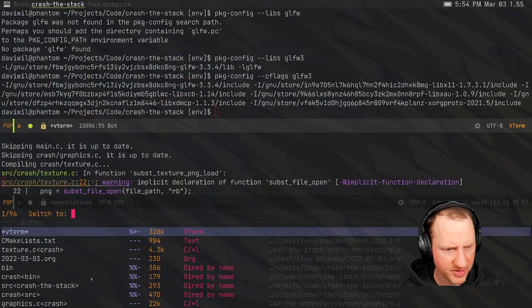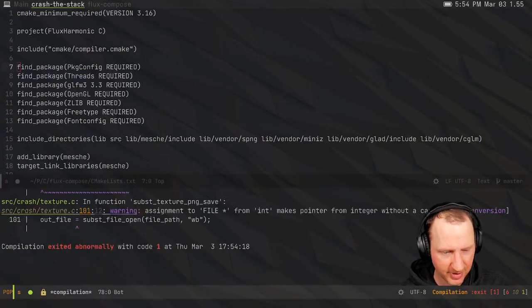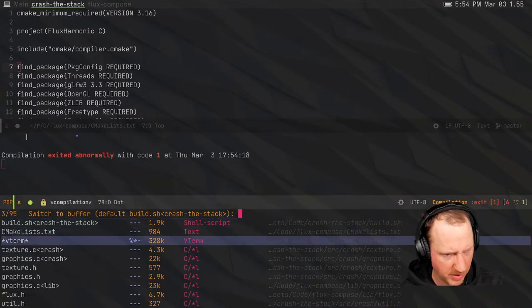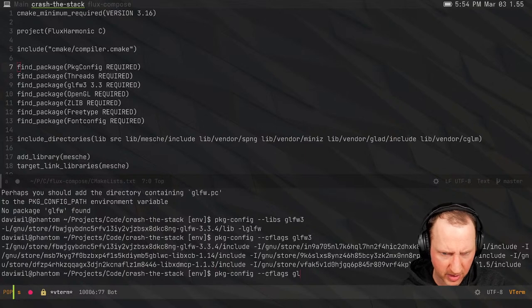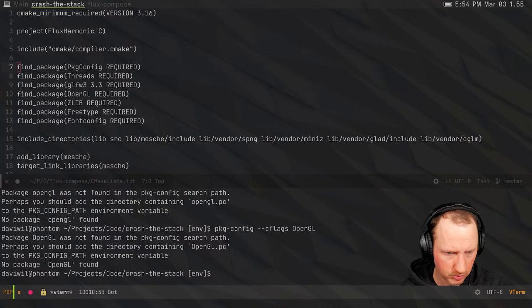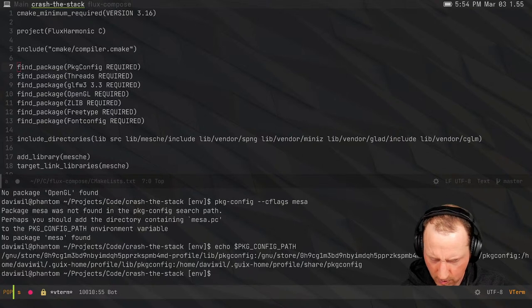What else did I have in the CMake lists? I'm having to do some of this stuff manually now, so it's not the most ideal thing in the world, but it's fine. So back to vterm, package config, OpenGL, no. OpenGL, nope. Mesa. I may have to look into the echo package config path. All right, so let's take a look at this path really quick.